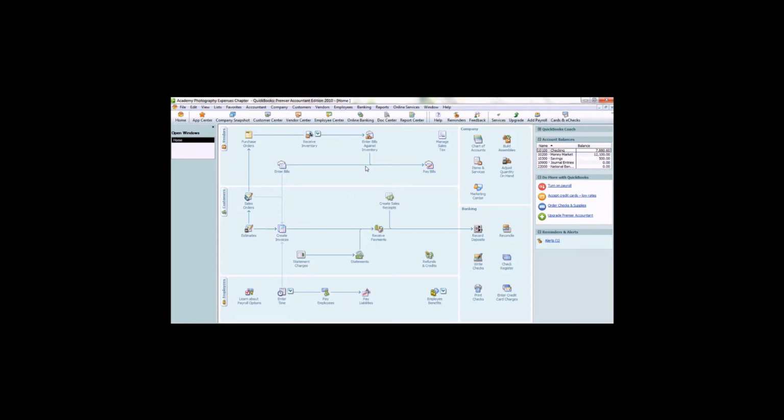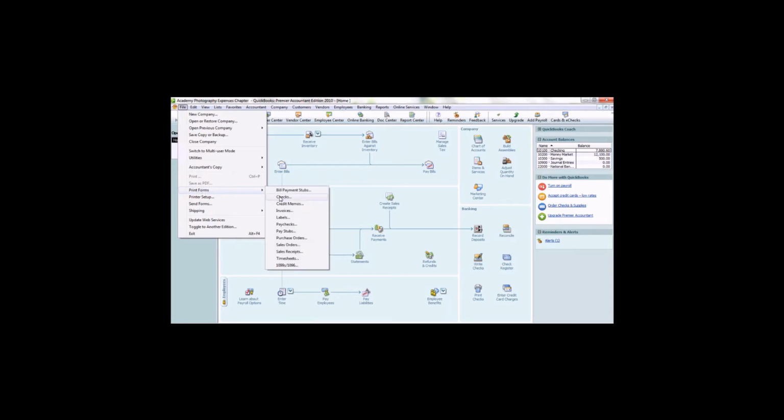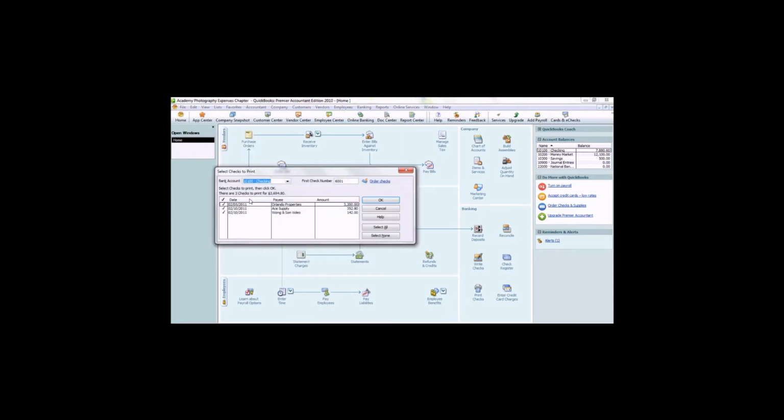So if we wanted to go back and print the checks that we just paid, we would go to File and Print Forms and select Checks. And here you'll see all of the checks that we have to print. These two, the Ace Supply and the Wong & Son Video, were the ones included in the Pay Bills example that we just used. And the Orlando Properties check, if you remember, was the check that we had entered directly by using the Write Check icon on the home screen. So we're going to go ahead and close that.